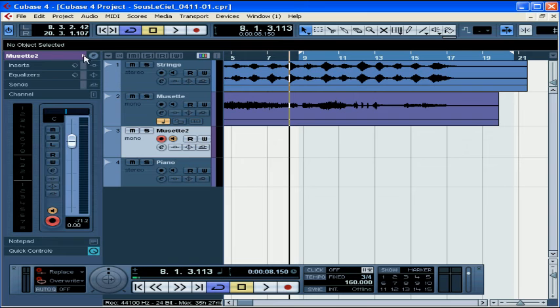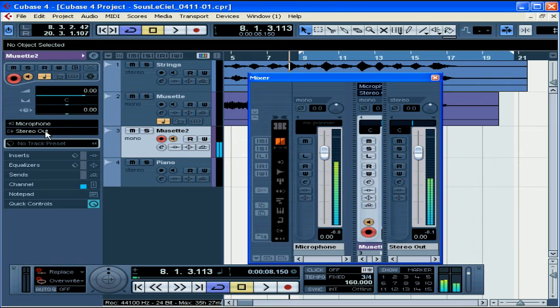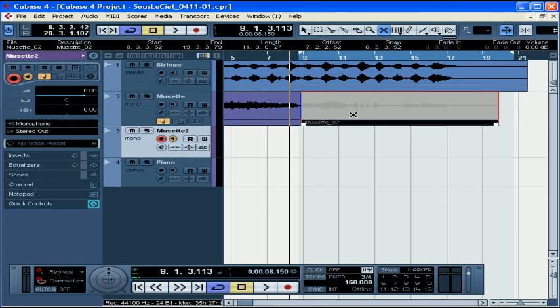Let's make sure we've got the right inputs and outputs. Open the inspector. Microphone in and stereo out. Looks good. Level check. Let's mute the phrase that I'm going to be replacing on the previous take.